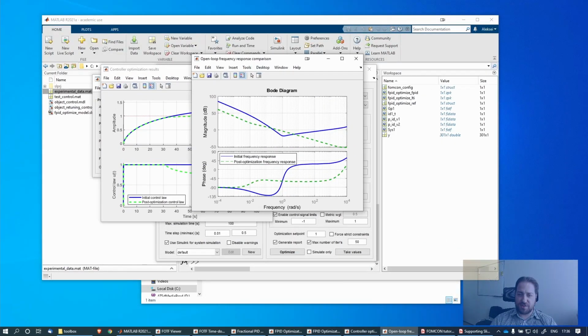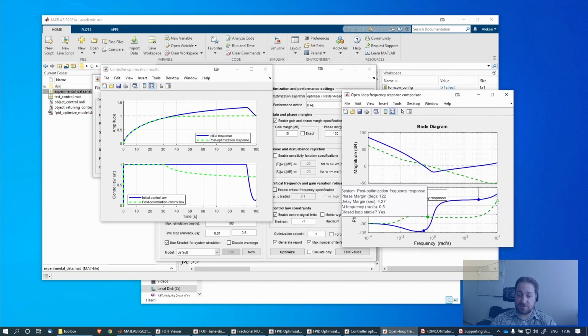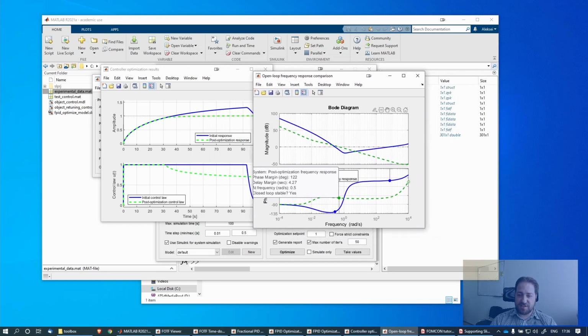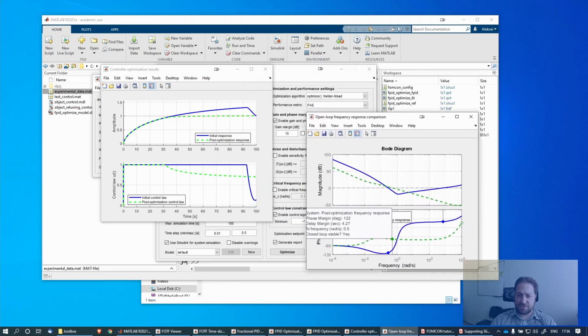Now let's see the Bode diagram. If we go into characteristics and then check out minimum stability margins, we will see that the initial system had a kind of phase margin, but this one, if we enable all stability margins, you will see that in fact the phase margin, as computed at the crossover frequency, is very close to what we specified, which is 122 degrees. Also, we can see from this one that the closed loop is stable, which is of course what we want.